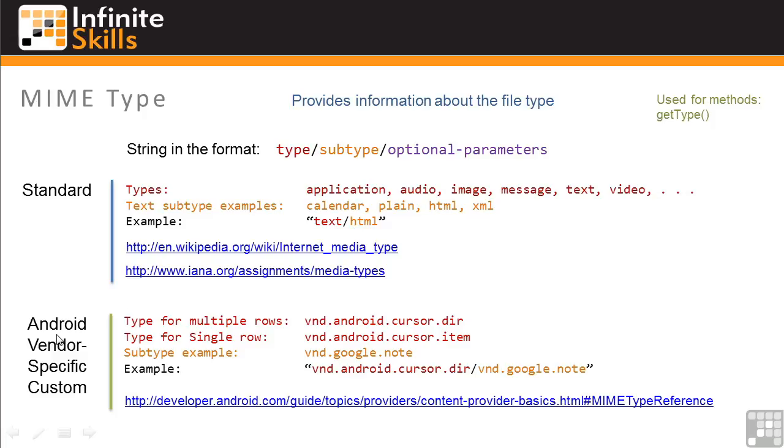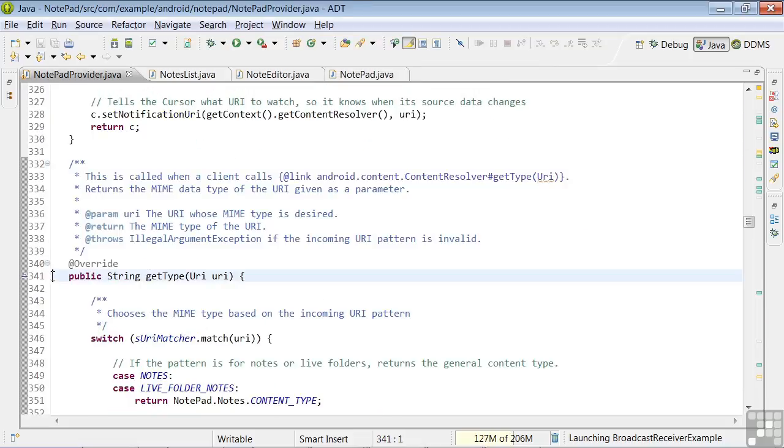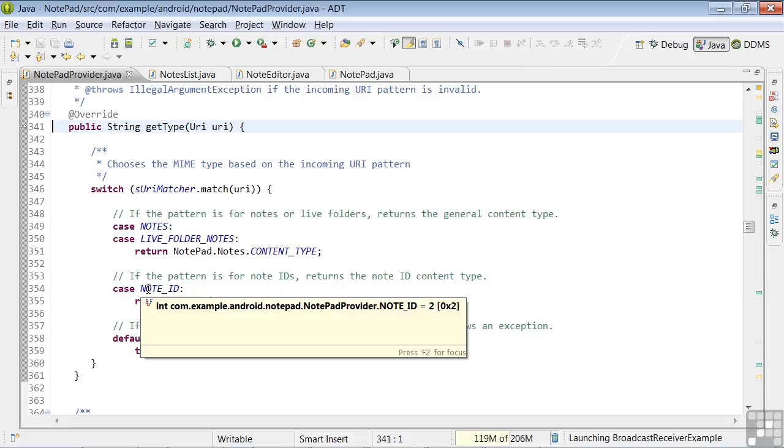The type portion of an Android MIME type is vnd.android.cursor.dir for multiple rows. For a single row, vnd.android.cursor.item. A subtype example is vnd.google.note, so an example of a full MIME type would be, as shown here, vnd.android.cursor.dir/vnd.google.note. And you can read more about the Android MIME types at this source on the developer's website here. In the Notepad source, some MIME types are defined in Statement 113 for a directory of notes, and in Statement 119 for a single note. In the Notepad provider source, at Statement 341, the MIME type is chosen based on the URI. For example, the single note MIME type is returned for a note ID URI.